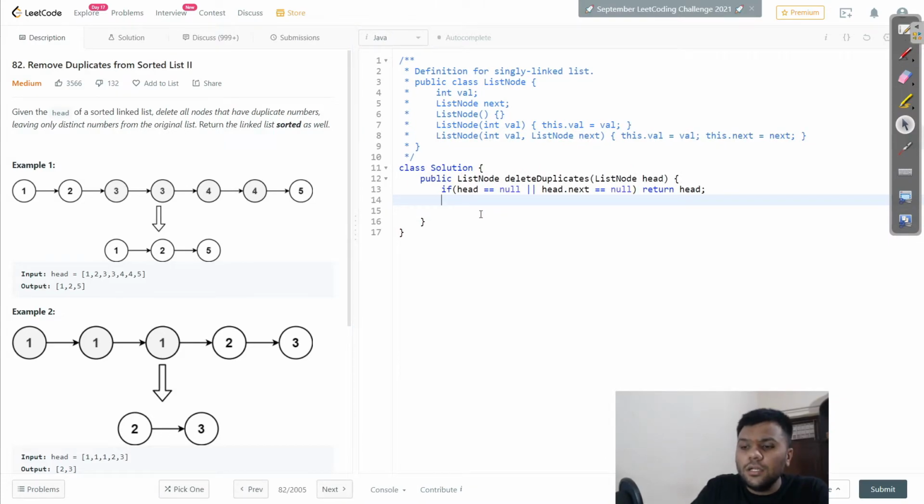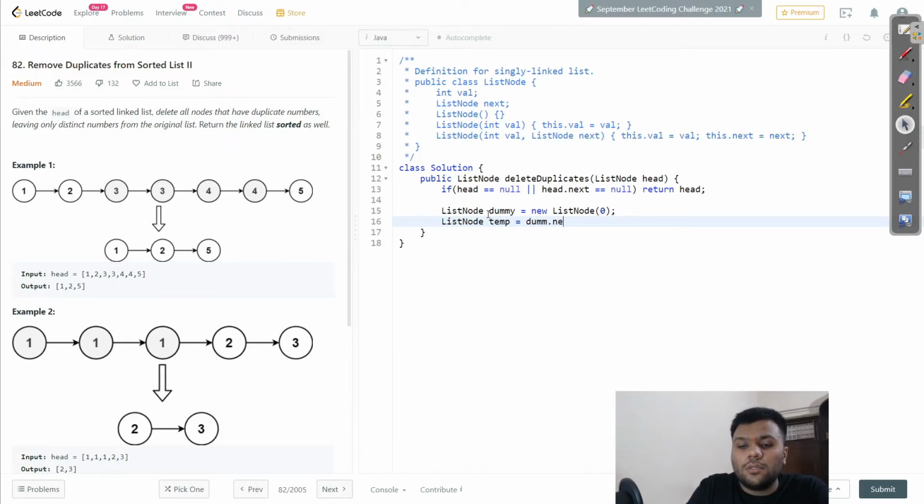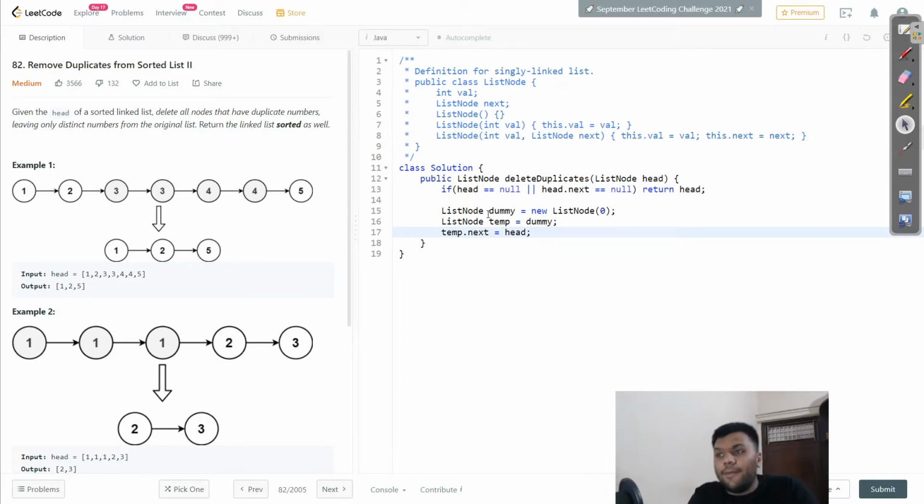All right, now I will simply create a list node, a dummy node over here. Let me call it dummy, new list node, and give it a 0 value initially. Then I will create a list node temp, which is at my dummy, and I will say my temp dot next will be my head, because my temp's next value will be my head.